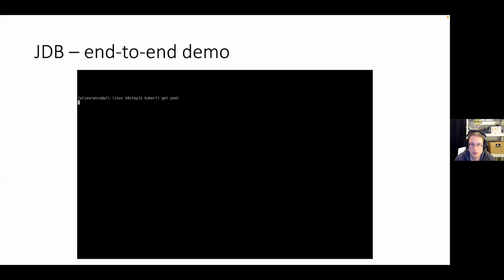kubectl get pods. And there's our pod. kubectl exec that with bin sh. And we get back in there. And the command we want is jdb something. It's jdb -attach something.